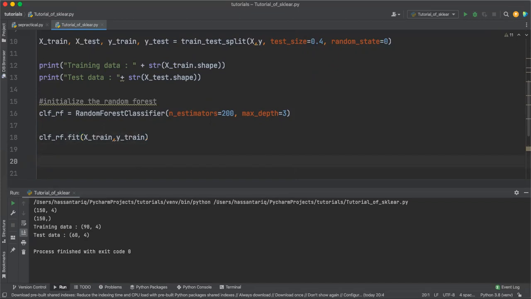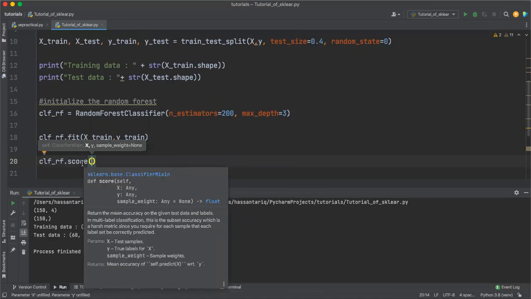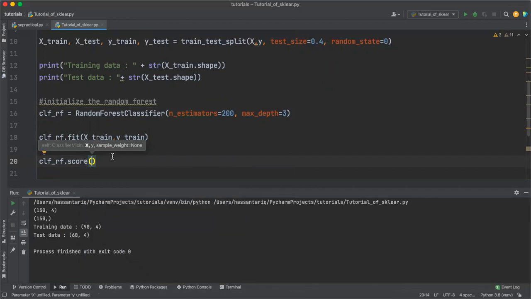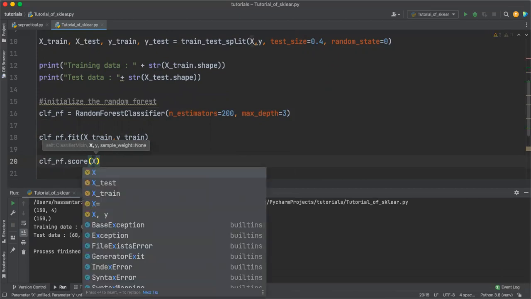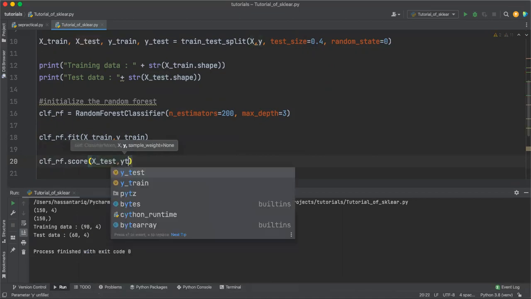Once you've done that, you really need to predict. For prediction, there are two ways actually, and one way is very simple. Just say CLF dot score. Score is a method which actually gives you accuracy in return, and you can input the testing data set into it. For example, I have that in X test and its labels.